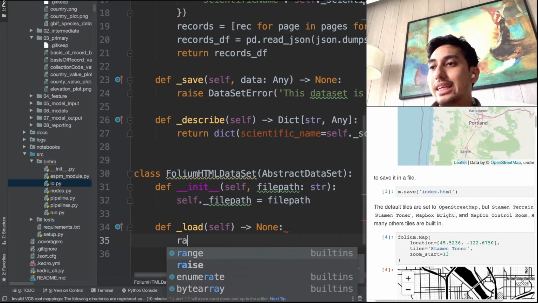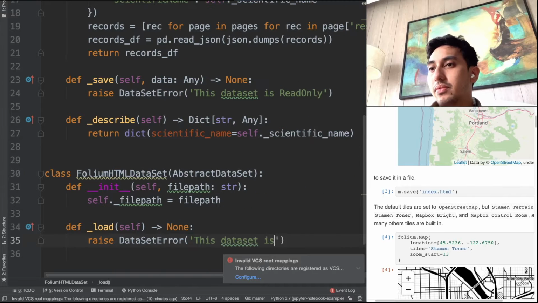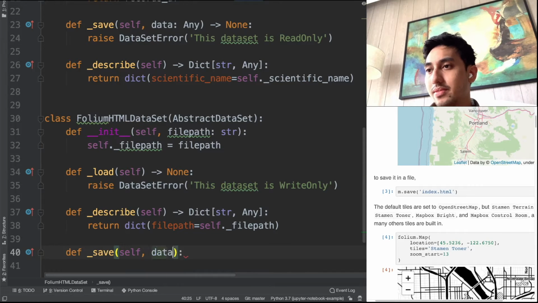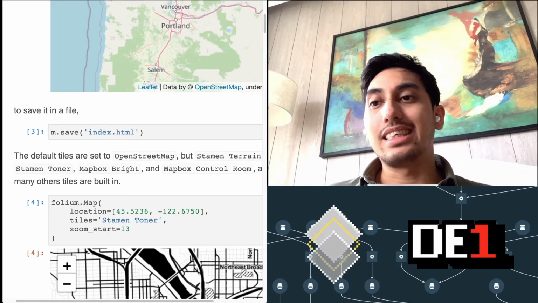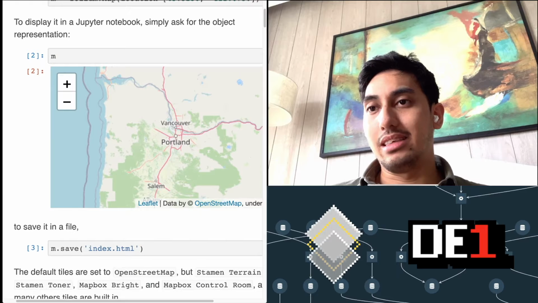So we can just raise a data set error, very similar to what we had before, where we say this data set is write only. Very simple. Then we add our describe function in order to make sure that we can have this data set show up very well inside of our logging. And then finally, we write our save function. And the save function is actually super simple, right? If we take a look again at the documentation, it shows that it really is a .save on a Folium map. So all we need to do here is just call that function.